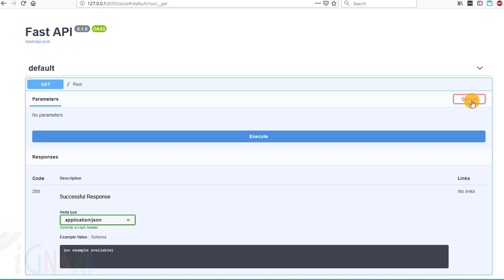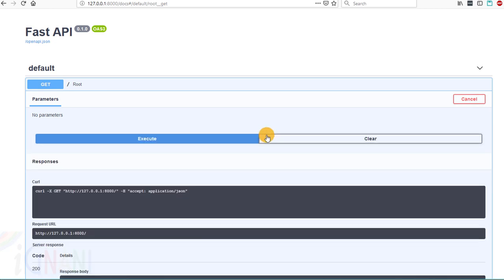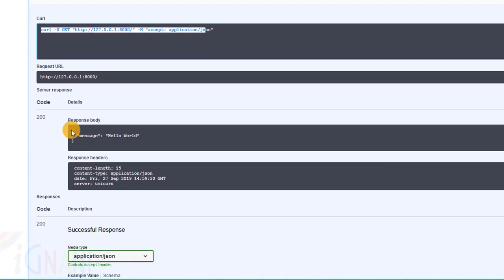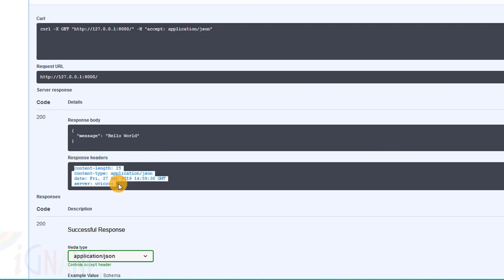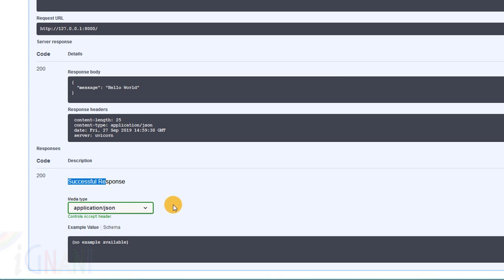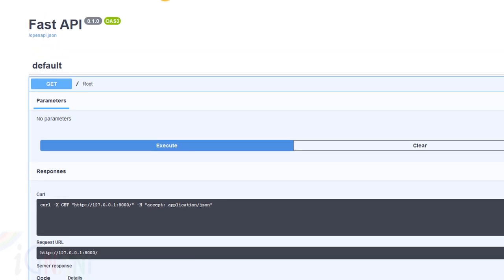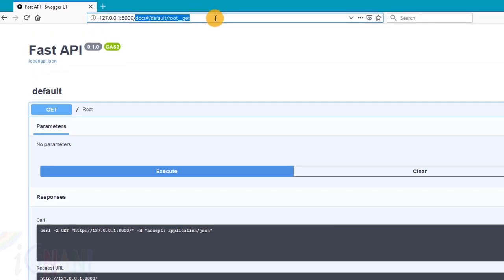If I click on that, we get a button, click on it, and then we get a response. See the response, it's an application JSON response. Now we have got a response over here, and the response body is message hello world, and even the response header is there, and this is the code that we have got. All this information is available, and we didn't write even a single line of code, and all this comes for free. If you don't like Swagger so much, we have another one which is redoc.